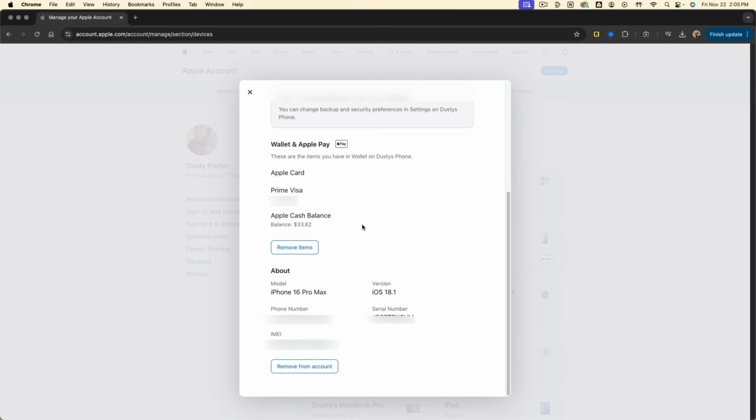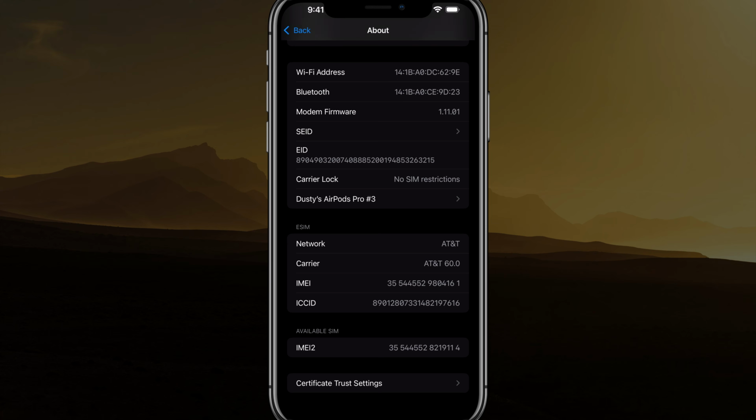So again, go to account.apple.com, log in, go to Devices, find the iPhone you're looking for, scroll down once you click into it, and the IMEI number will be at the very bottom, along with your serial number and some other pertinent information.